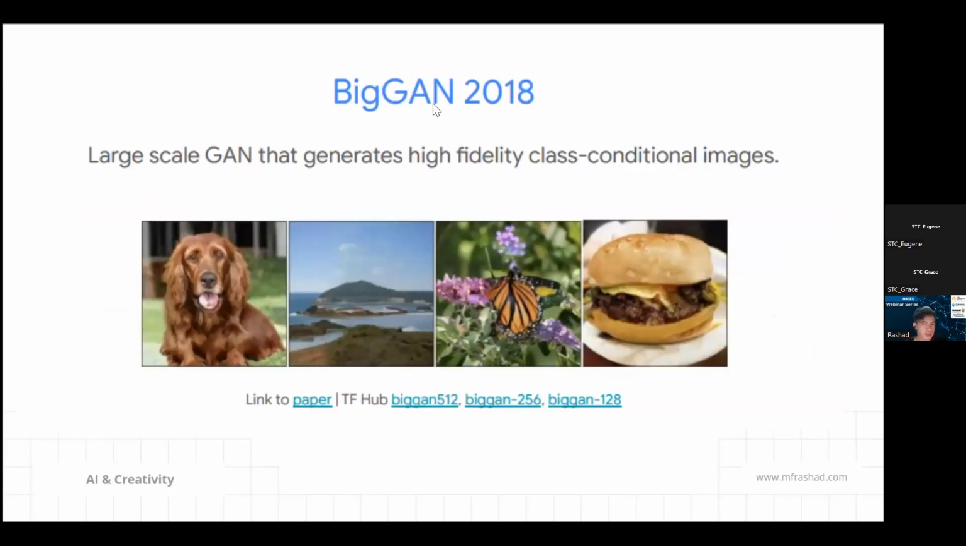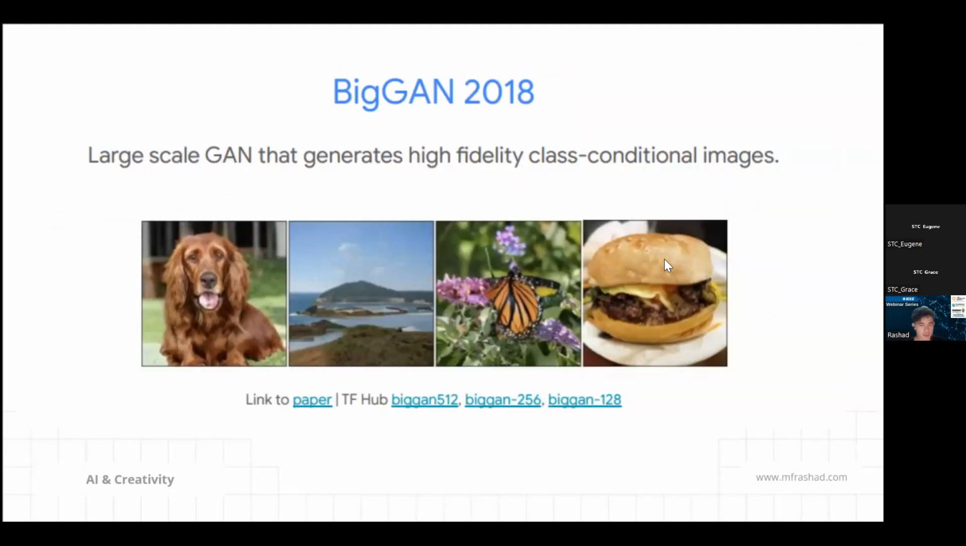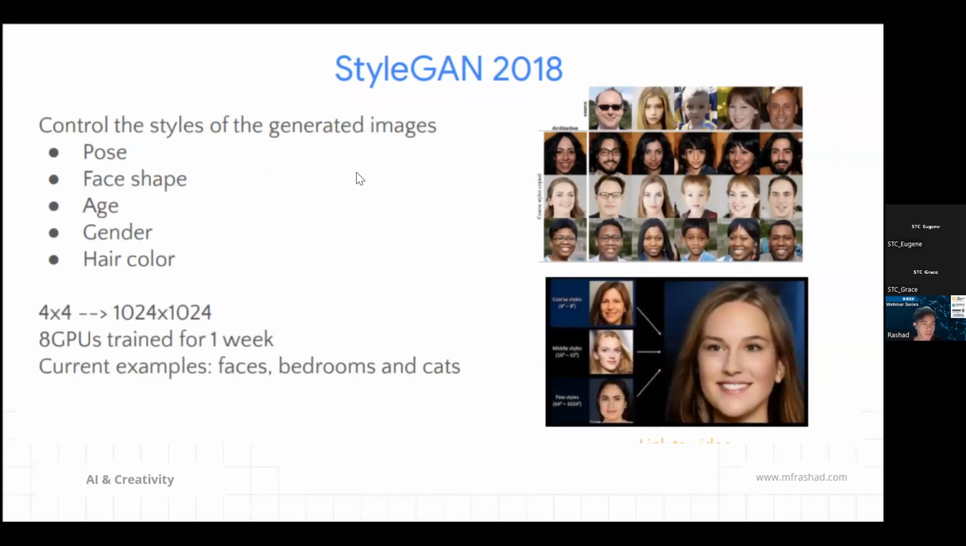Yeah, so this is CycleGAN, and then in 2018 we have BigGAN, where the main improvement is that you can generate very high resolution and very diverse images, like dog and mountain and butterfly. Previously it was very specific types of models, like zebra or similar. And then there's also StyleGAN, where you can customize the hairstyle, the skin color, and the age. Basically you can customize some of the attributes of the image.